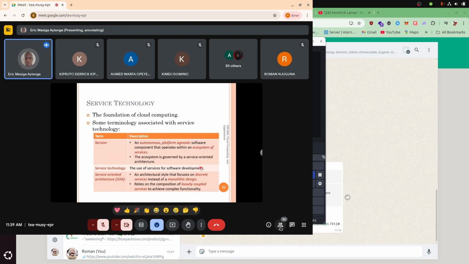Services are discrete. In other words, they are not tied to each other. So you'll find that 100 people can use the same service because it's an autonomous component, so they can just make a copy of it and use and reuse it. So it relies on the composition of loosely coupled services to achieve complex functionality. So we are saying that these components are not tied to each other. You just call them, they do something for you, and you could release them, or you make a copy so that they'll repeatedly keep doing something for you.